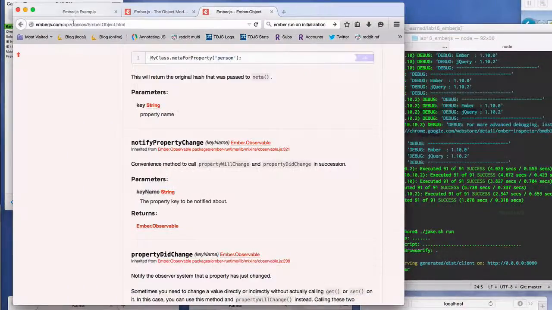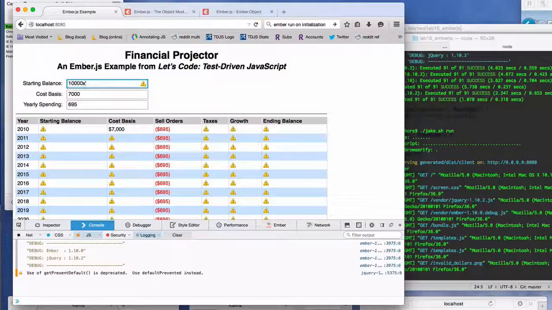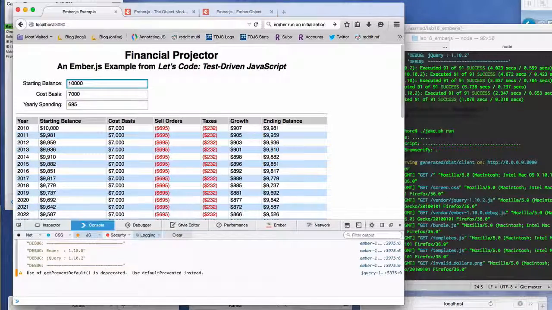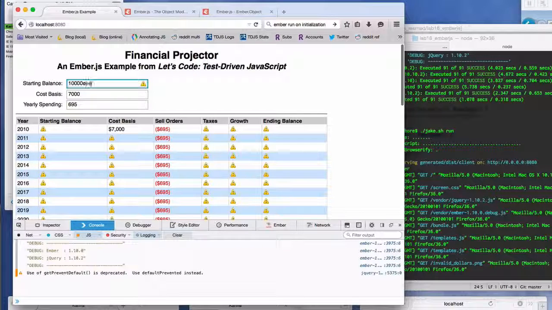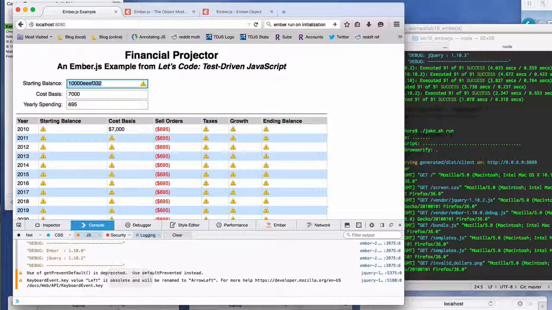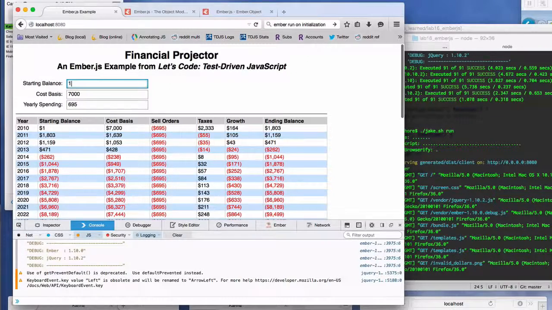So now when we run, oh yeah, look at that. Oh my God, it is slow. It is so slow. I've heard people complain that Ember is slow, but holy crap, this is slow. Okay, watch this. 1, 2, 3, 4, 5, 6, 7, 8, 9.